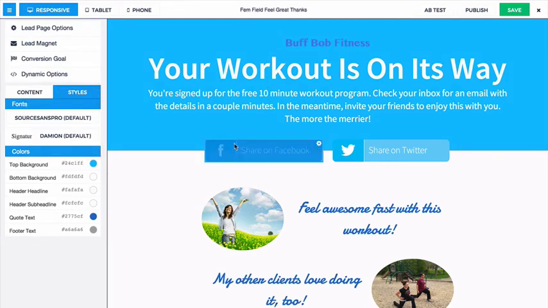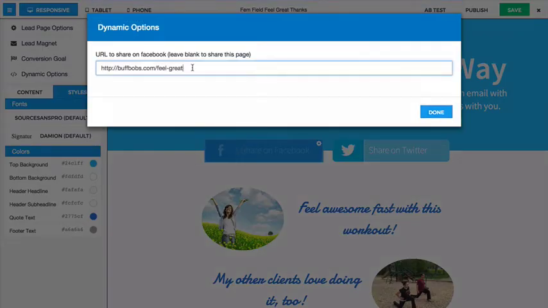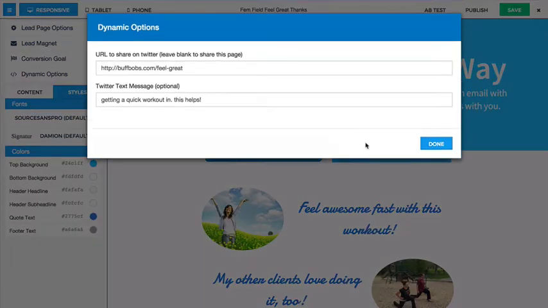I'll customize where the share buttons go by clicking on the Facebook and Twitter buttons and entering in the URL of my list building page. This way, my social sharing friends will be referring traffic to my opt-in page, not to this thank you page.